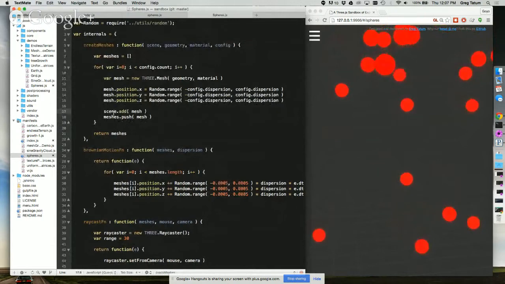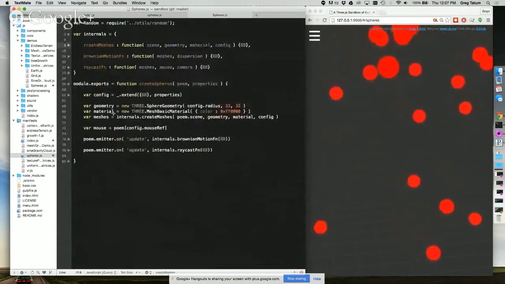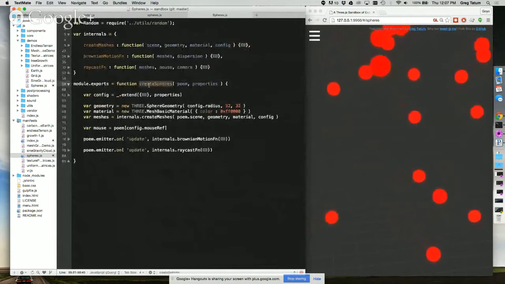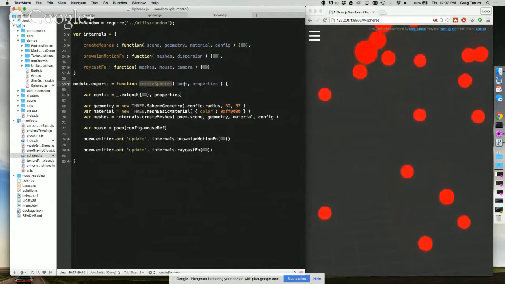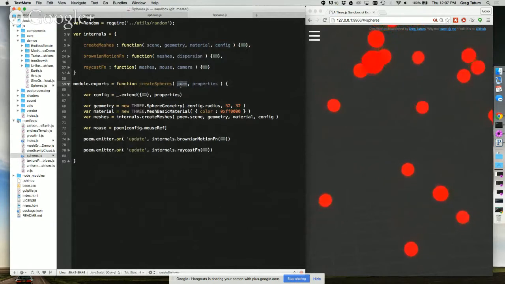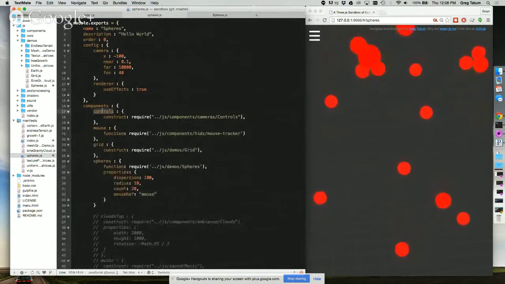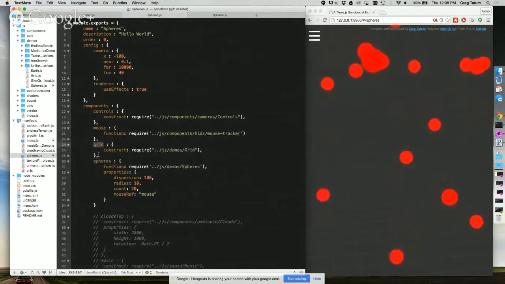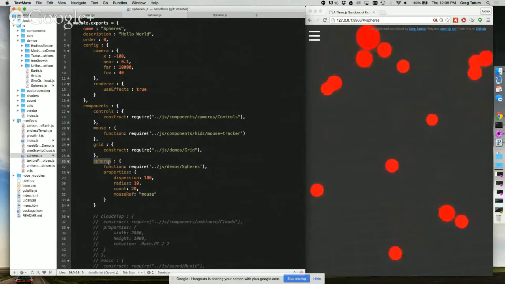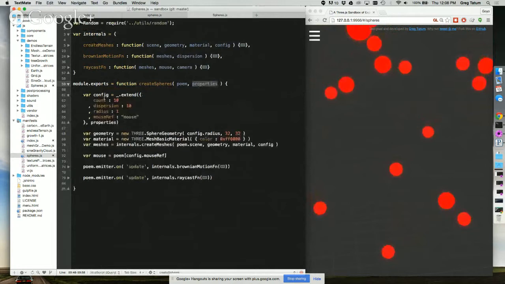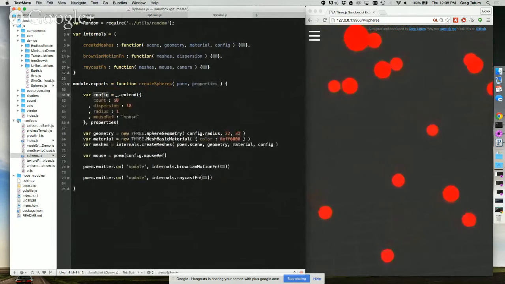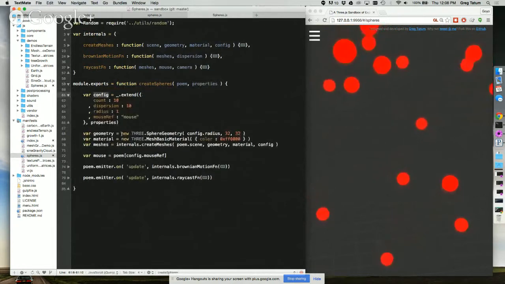Okay. So to collapse this, just to orient you guys on what's going on. Create spheres is my function that gets exported. It runs and gets the poem, which is what I've named my central graph. This has access to the camera. Any component I name here, so components, controls, mouse, grid, spheres, all gets set onto the poem object, so I can get access to it if I need to. And then I get properties, which are what get brought in.